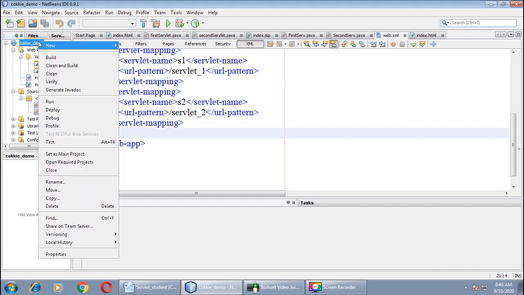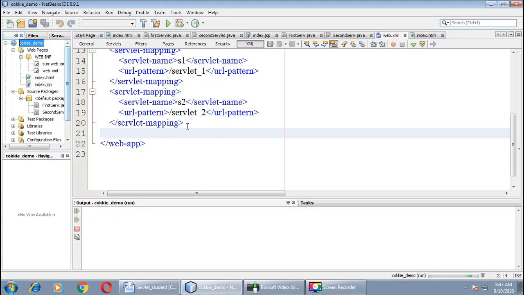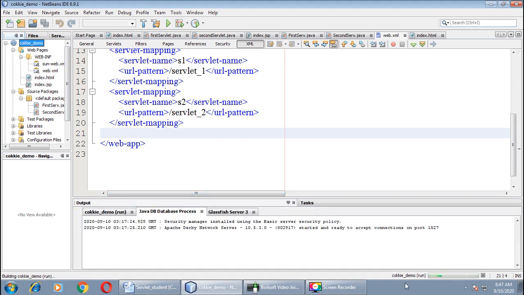As I told you, if you are using NetBeans IDE, then there is no need to install the Tomcat server. This will start the Glassfish server automatically, right? Now for running your project, right click on cookie demo and click on run. You can see the progress bar at the bottom right corner, and here Apache Derby network server started and ready to accept connections on port 1527. Glassfish server is started.